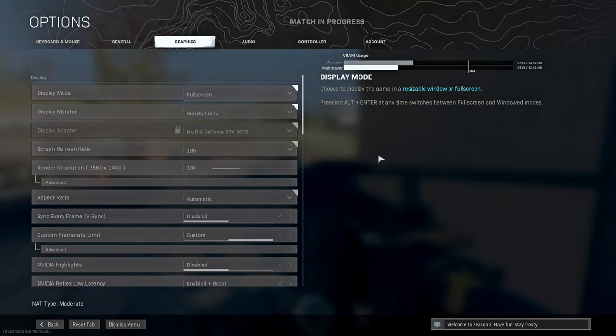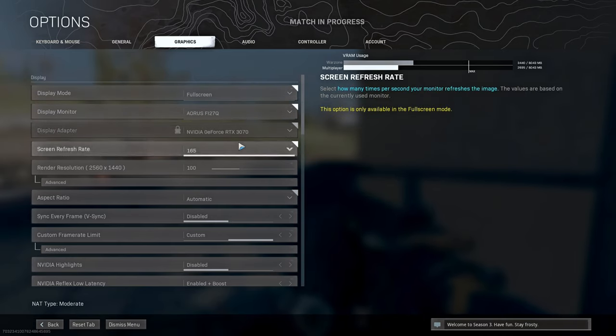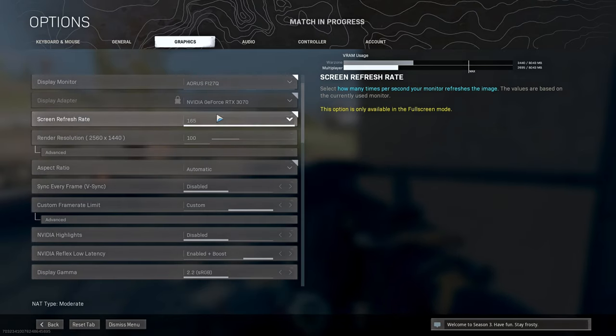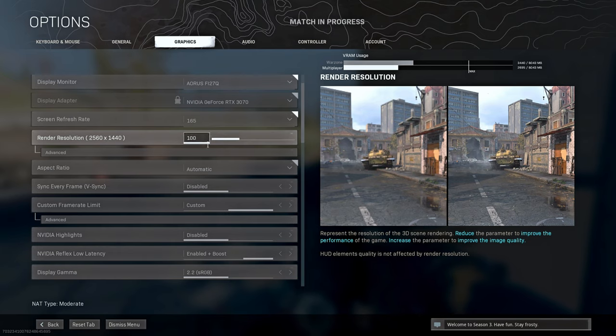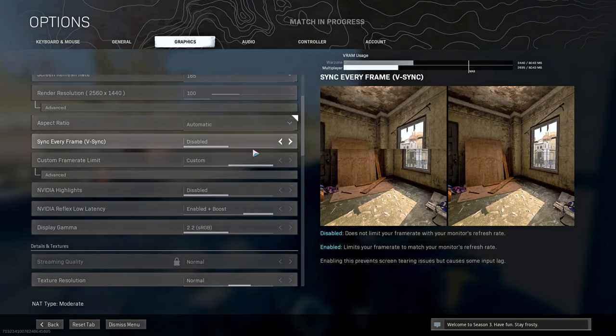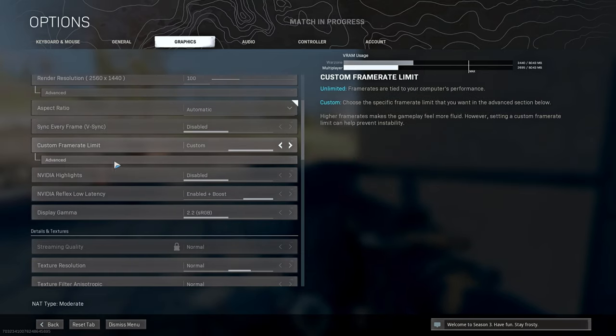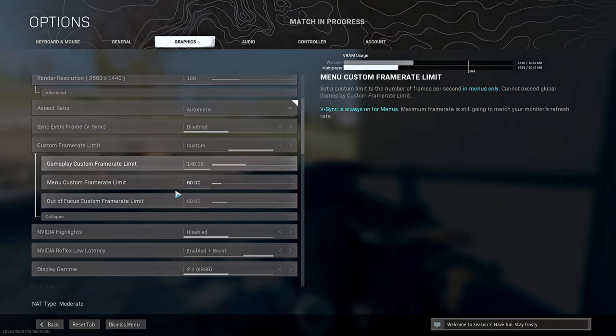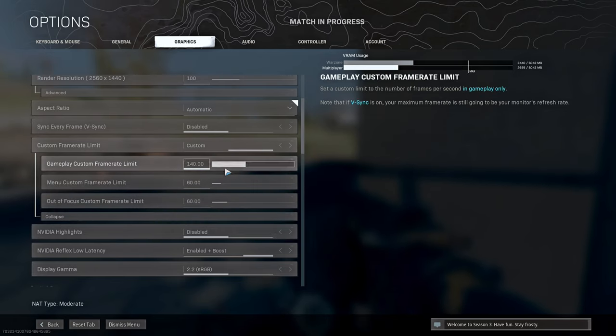So in game, these are the current settings that I have. With display mode full screen, my refresh rate is 165 because I'm using the DisplayPort. If I use HDMI, then I go to 144. Therefore, I use the DisplayPort to get the max refresh rate of 165. Resolution set to 100, 1440. Aspect ratio is automatic. VSync is disabled because my monitor is G-Sync compatible. Frame rates I have custom. I set to 140. In menu, it'll be 60, which is obviously when you're not in game.